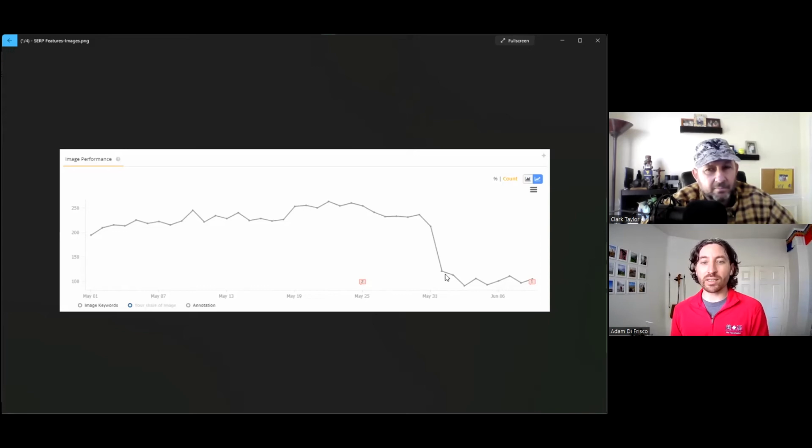And I've actually seen this. I checked on a lot of different industries. This one is pretty consistent. So I'm seeing Google take their image search out of the text search results. Have you noticed this at all?